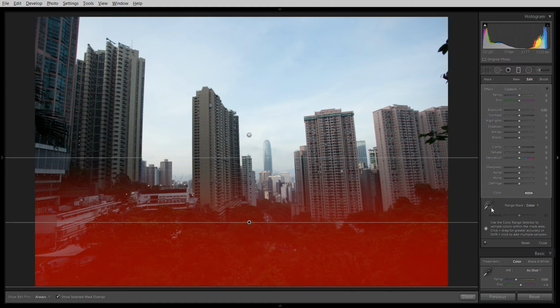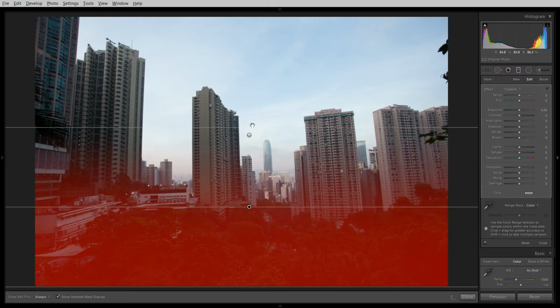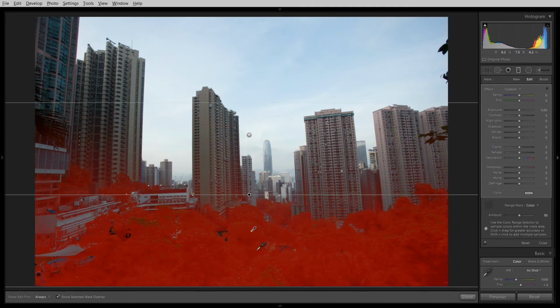Let me bring it up a little bit more so you can see it dramatically. So I'll put it on the buildings, and then I'll grab the eyedropper, and I'll click there. Now you see it's taken a lot off the buildings. And I'll click around until I find the most green. Well, that looks pretty good, right?